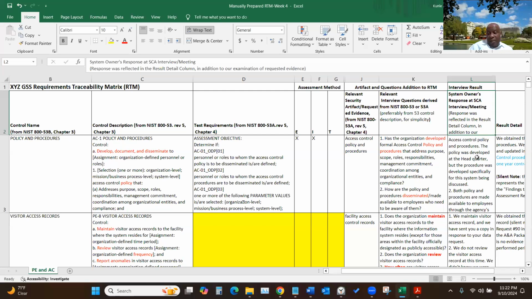Remember, stakeholders, the specialists who are managing different aspects of the system, are reporting to the system owner. The system owner is the head of department that owns that system. So they are there at the meeting. The ISSO is there at the meeting. All the other stakeholders are there at the meeting to answer your questions. So they will answer.